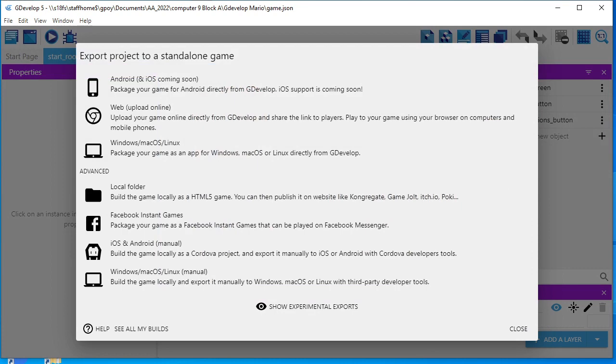Now, when you go to export, you're going to think, oh, if I want to put it on mobile, I must do Android or iOS. And in this case, I'm going to say no. What we want to do is build it as a local folder and a local HTML5. The reason we do that is because then we can put that folder onto a website and launch it from there.